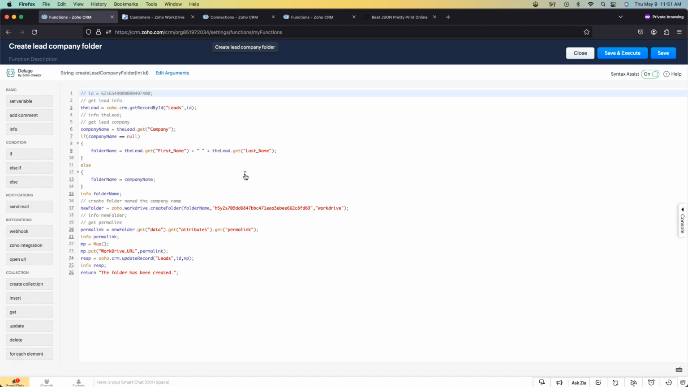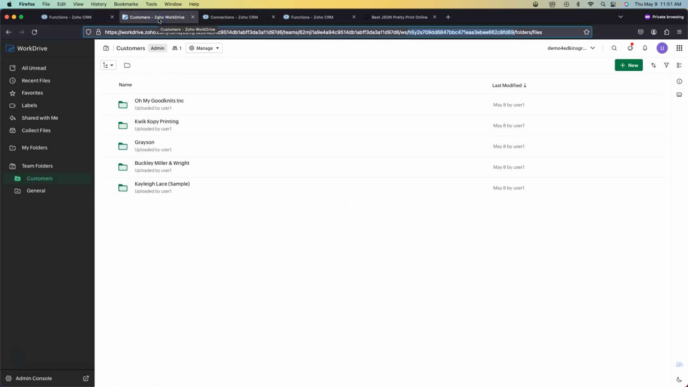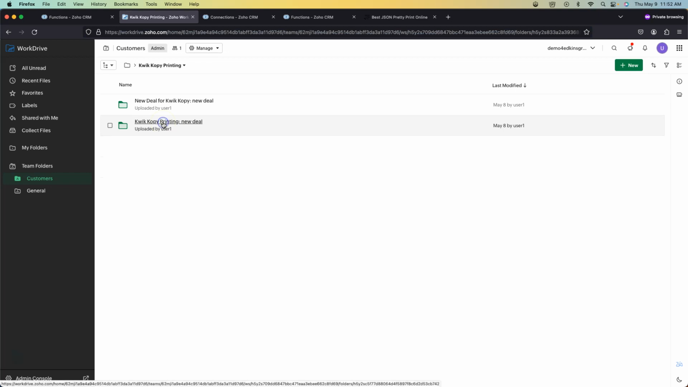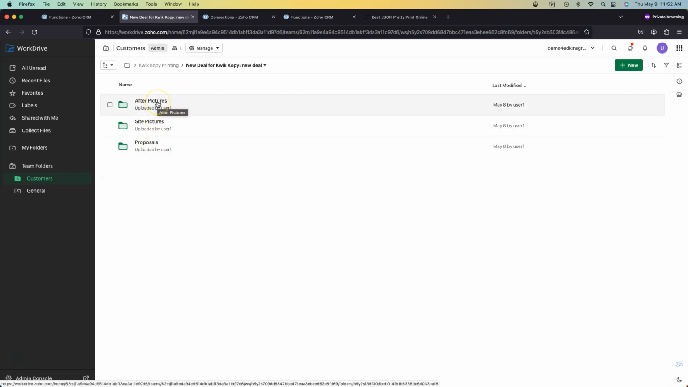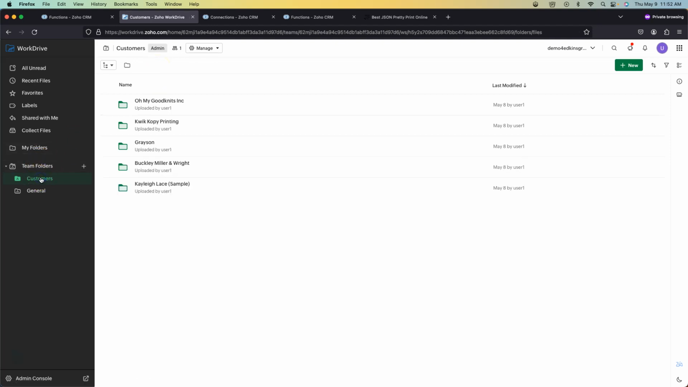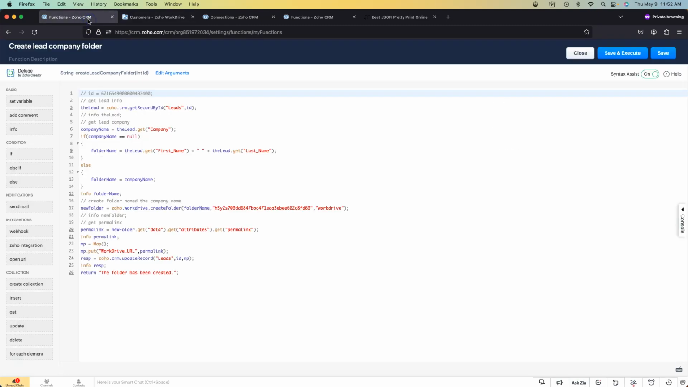Here is creating the lead company folder. The way this looks in WorkDrive is we have a customer folder we've created. We basically just added a team folder labeled customers. So you can see those are the list of customers. If I click on quick copy, you'll see there's the deals that we added. And then here's an example of the subfolders. Again, that's in the course on zoho.crm.getRecordId.com. But just high level, this creates a customer folder based on the lead through a button.